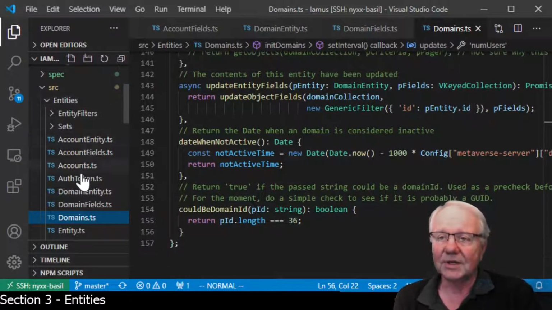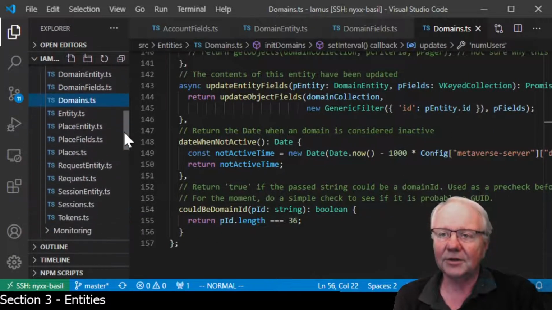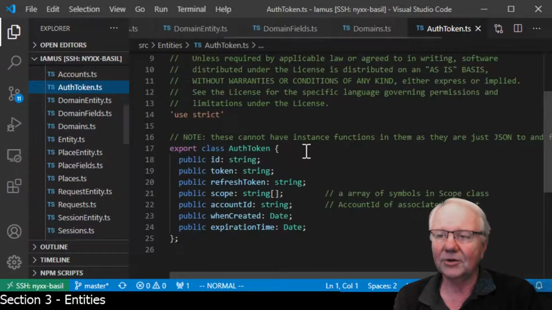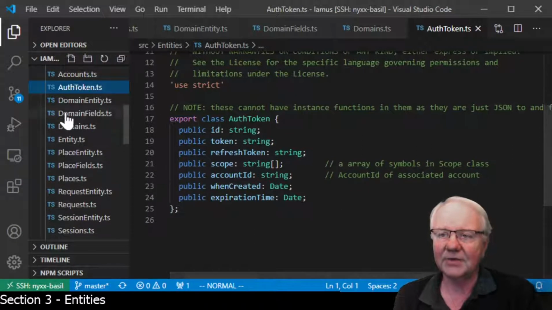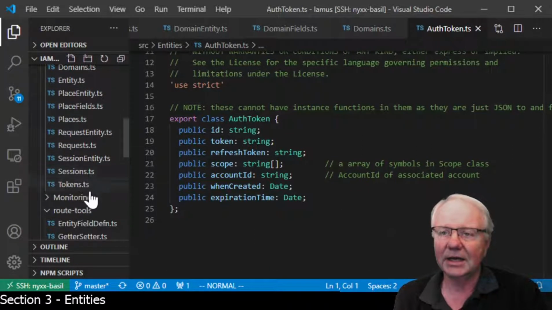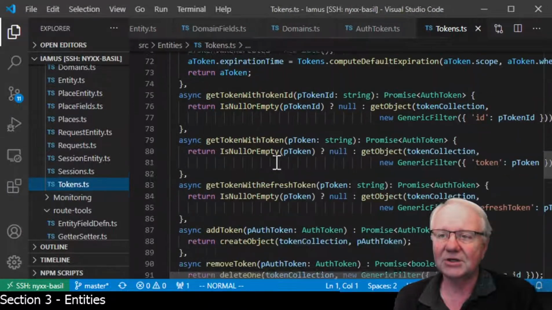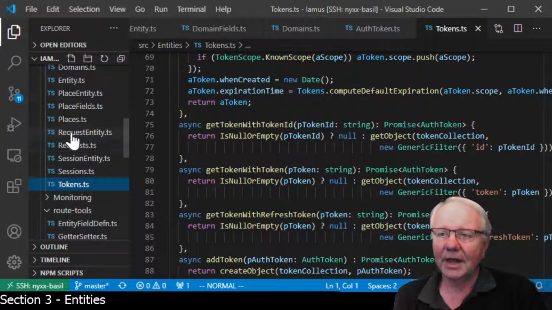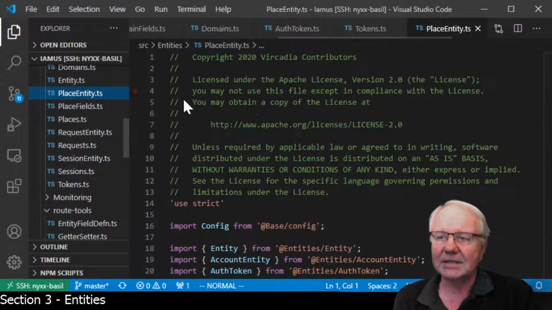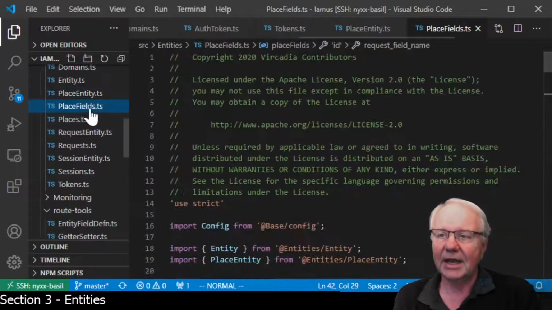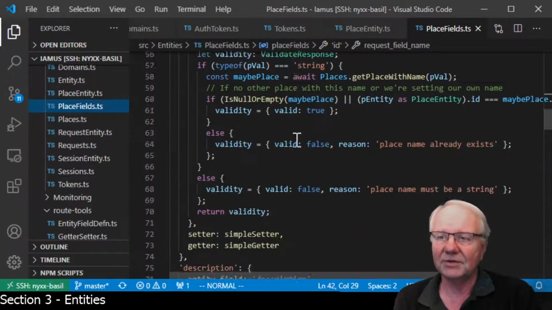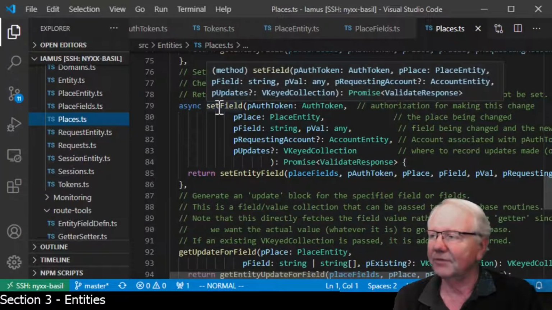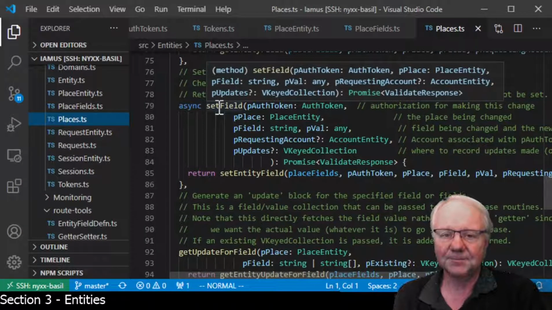So there's a set for accounts, and auth tokens, the tokens that are kept. The auth token is defined by the field, and then there are the token functions for operating on tokens. And the same thing is true for place. So place has entities, a definition of all of its fields, and then has a set of functions that operate on them.